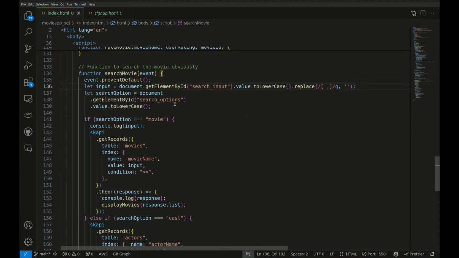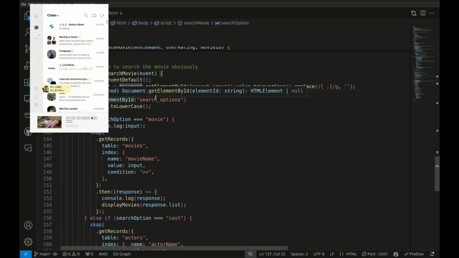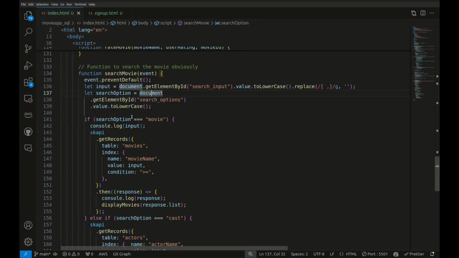We also capture the search option that we selected. This option determines whether we will search for movies by title or by cast members. Here in document.getElementById, we get the ID of search options, and we also turn it to lowercase. So we can get the chosen option and standardize it to lowercase.